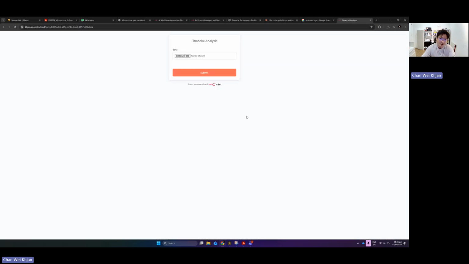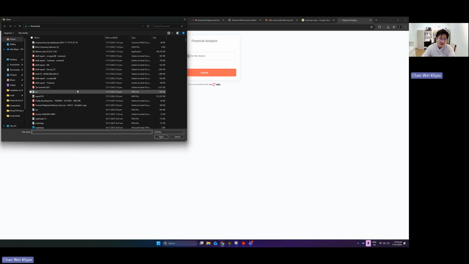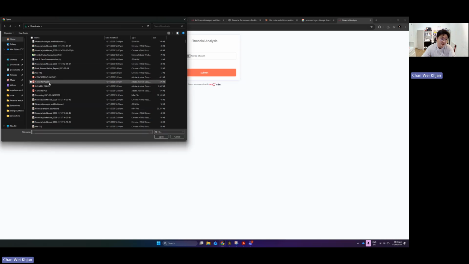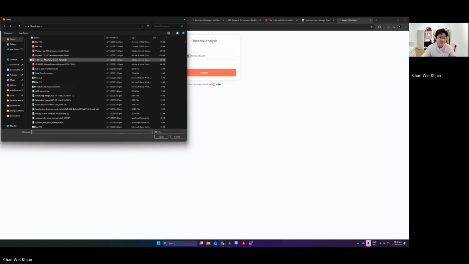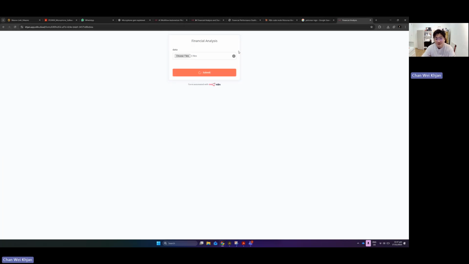They just log in to this URL and see this interface. What they can do is just upload the financial report over here. And after that, they will see the submission is in progress. When it is completed, the window will navigate to the next completion window and the file is ready to be downloaded by them.